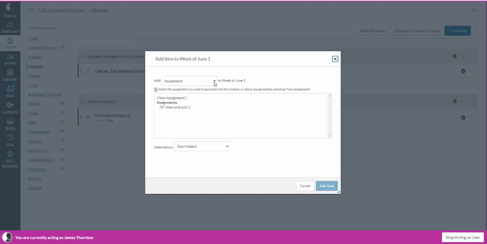So I'm going to go up here. I'm going to select assignment. I'm going to tell it it's a new assignment. I'm going to name mine just a little bit different than yours. We can change that in a minute. I'm going to call it OT Video Quiz 1, and then I'm going to put an A after it just so that we know this is the one that I'm creating. And I'm going to add the item.